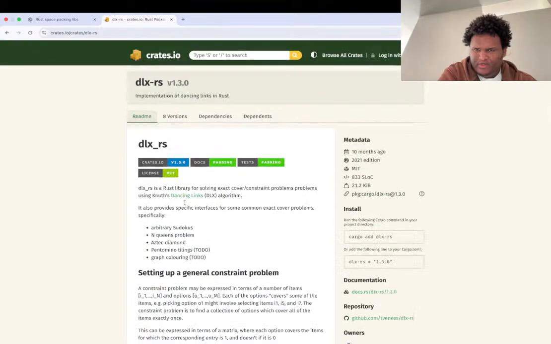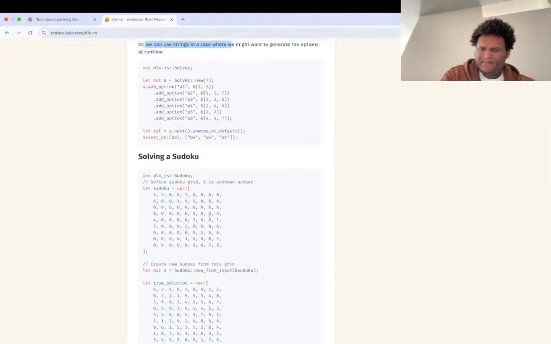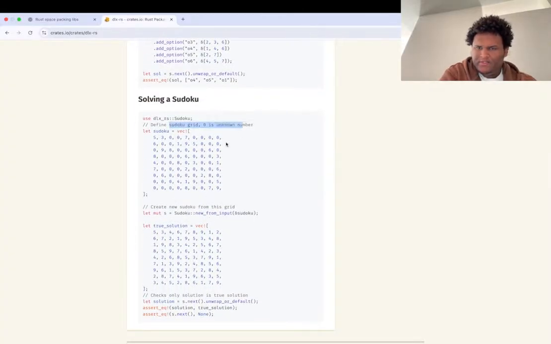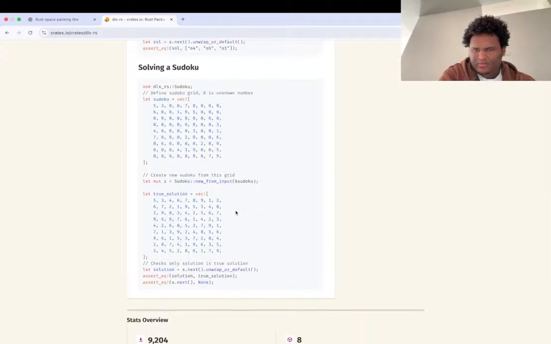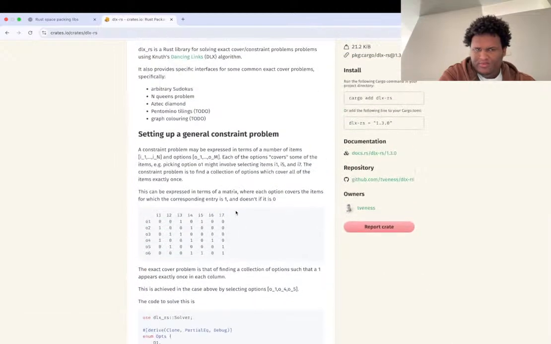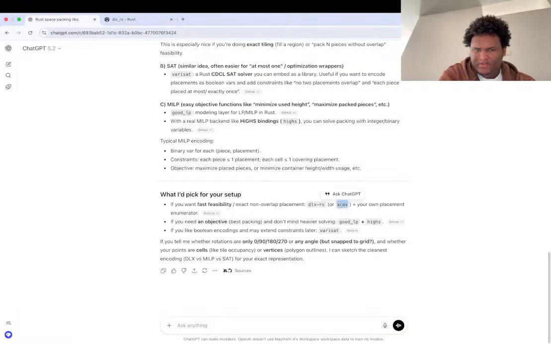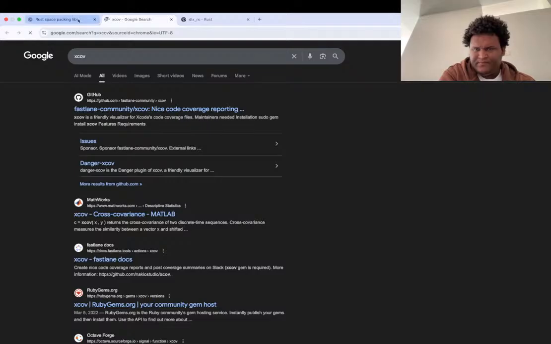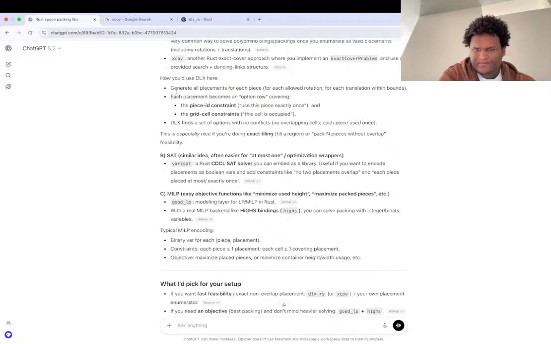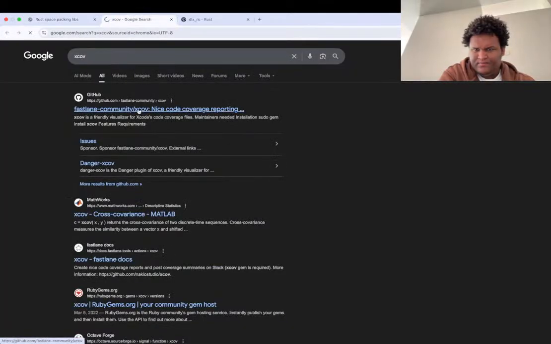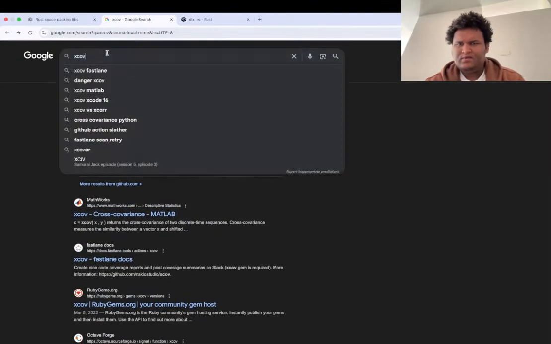Is this a Sudoku solver? Define a Sudoku grid. 0 is the known number, A is unknown number. Sudoku new from input. That's not what we want exactly. What's our Xcover? What the heck is Xcover? That's not it. Xcover rest.